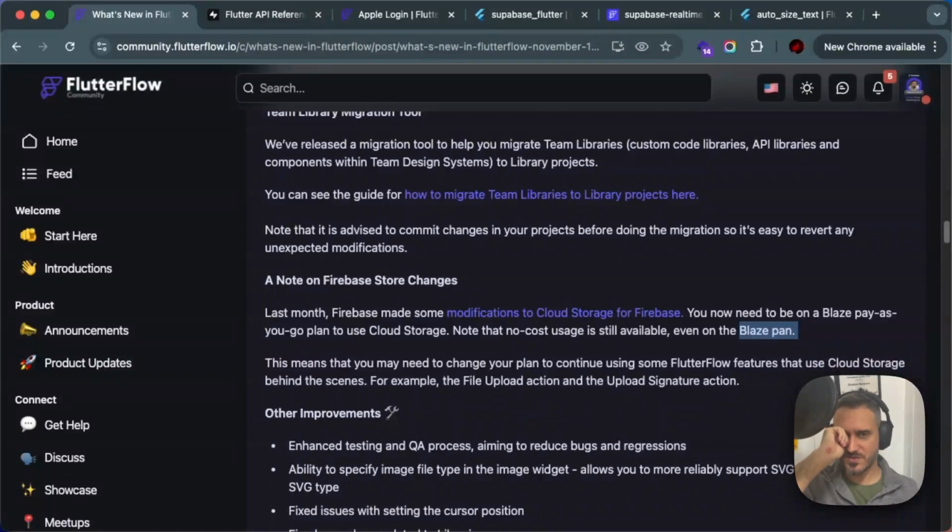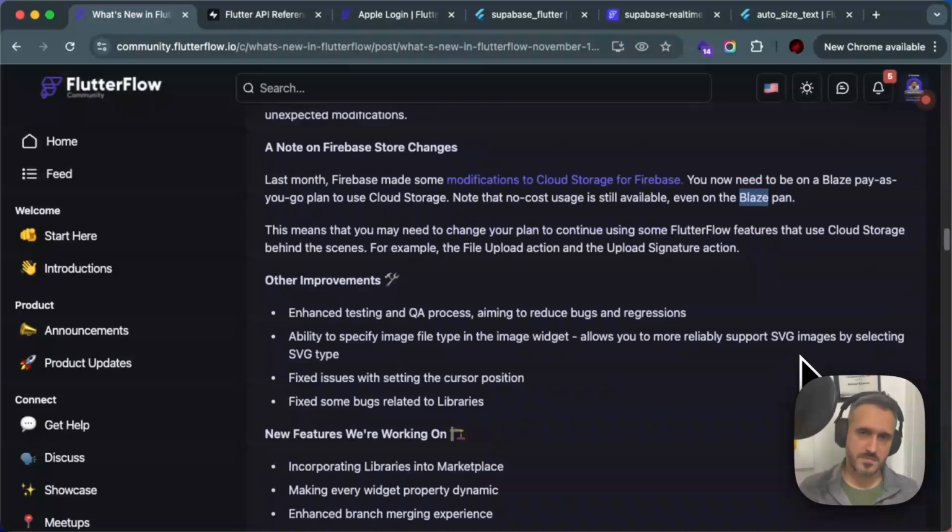But also, if you are using Firebase for your database, it's actually self-explanatory to move to Blaze, because you need to use Blaze in order to have cloud functions as well. And to be honest, 99% of all the apps are using cloud functions as well. So yeah.